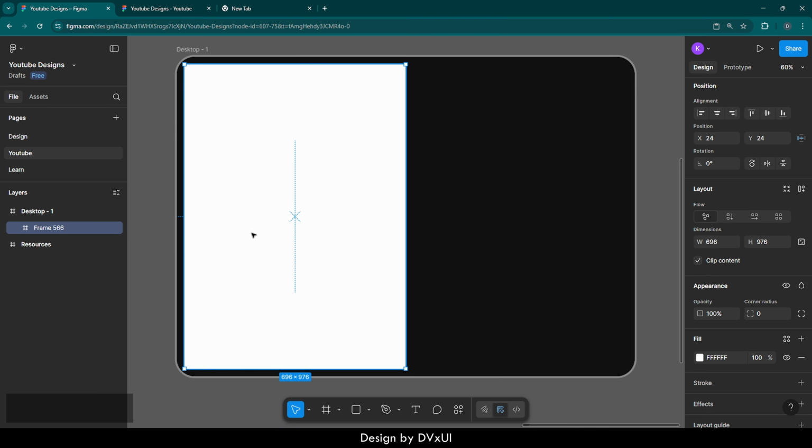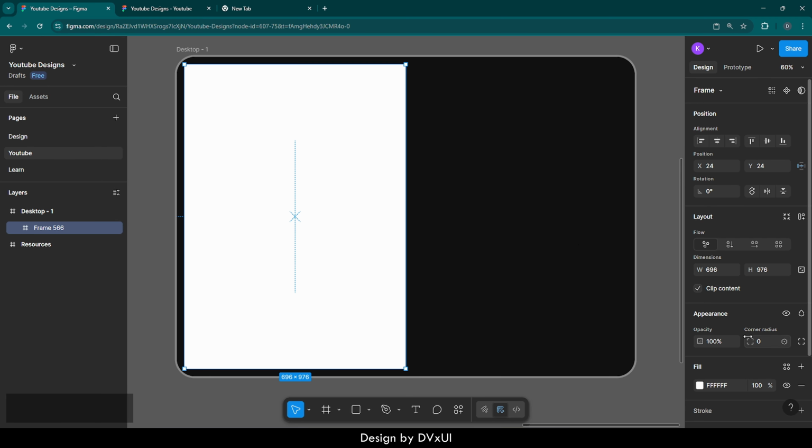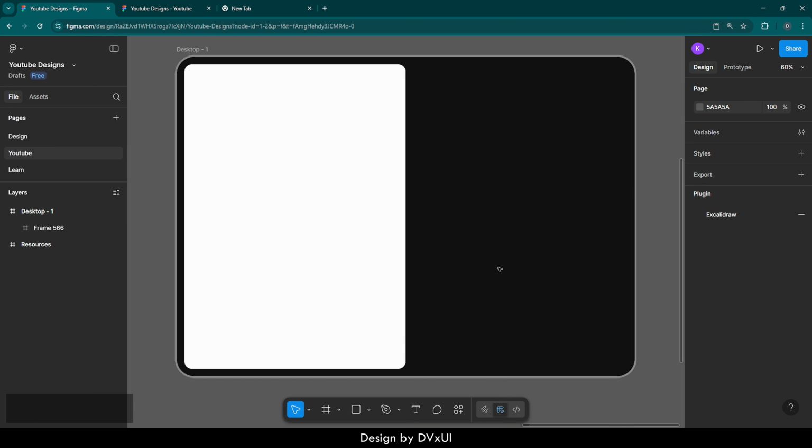So now it is 24. Now the next thing that I want to do is the corners are sharp for this one as well. So I will select it, go to corner radius and provide a corner radius of 24. Perfect. Now it is looking much better.